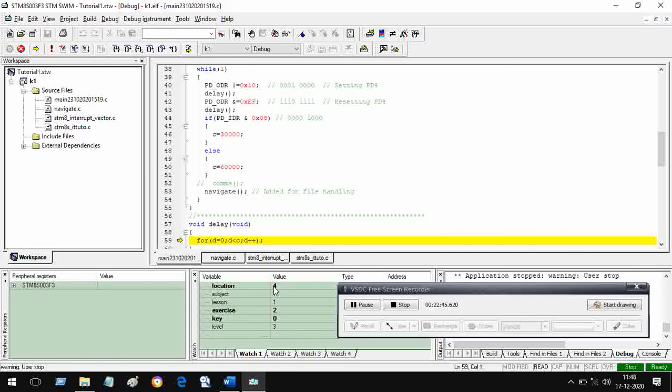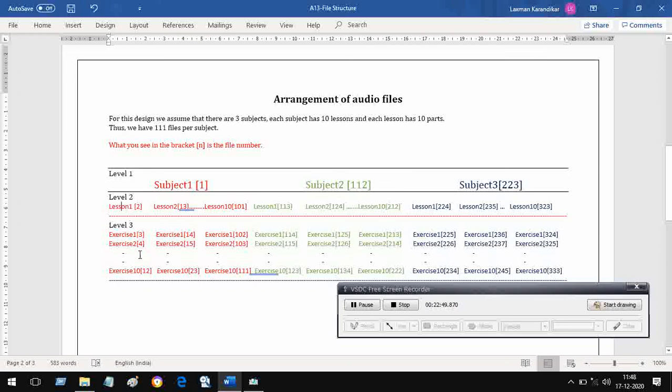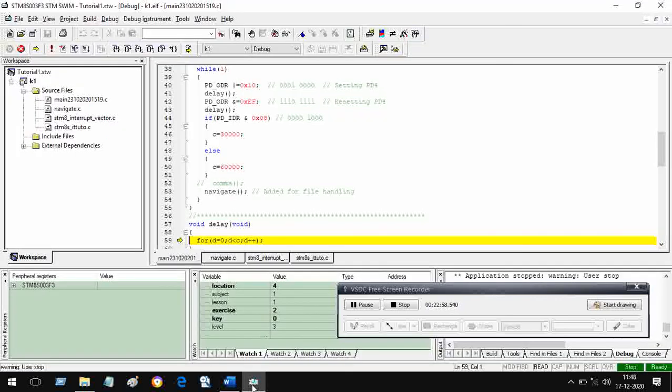Location is the address. Address is 4. Do you want to see whether it is given here? Address is 4, exercise is 2, level is 3, lesson is 1, subject is 1. So location is 4, key is 0, and you remain at level 3. Like this you can navigate, and you will find that every time you press the next or previous keys, things happen appropriately. Now let me press the same key again.